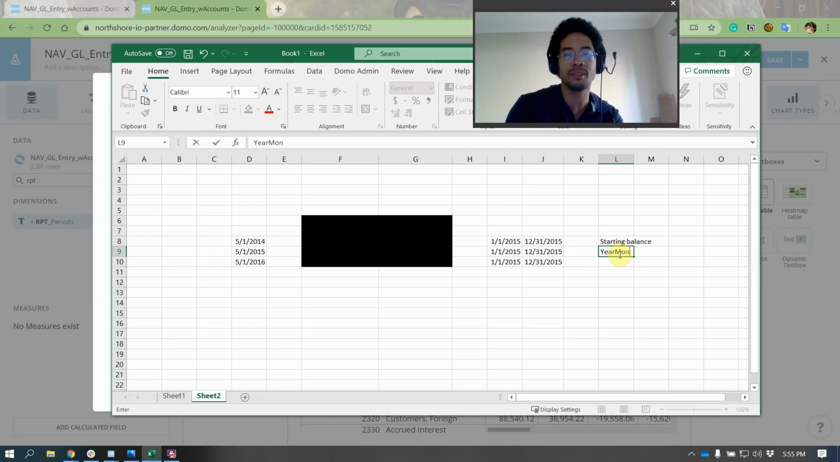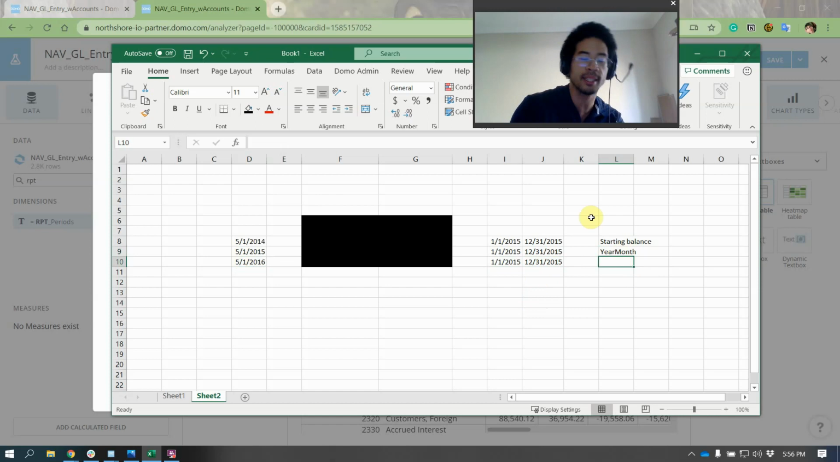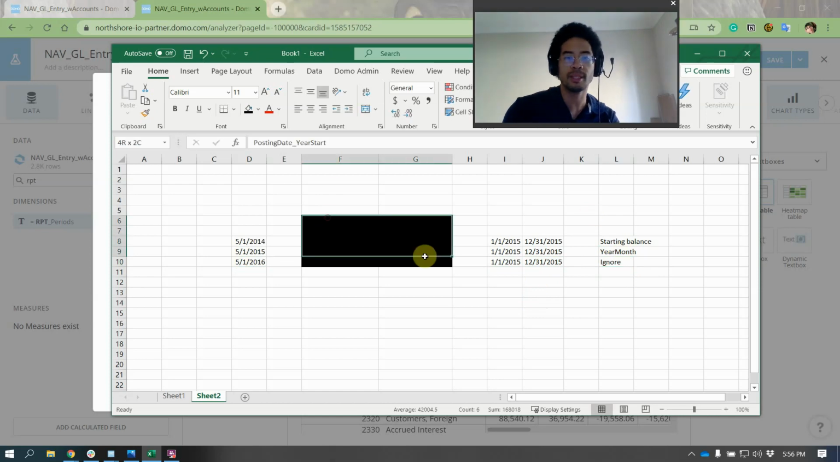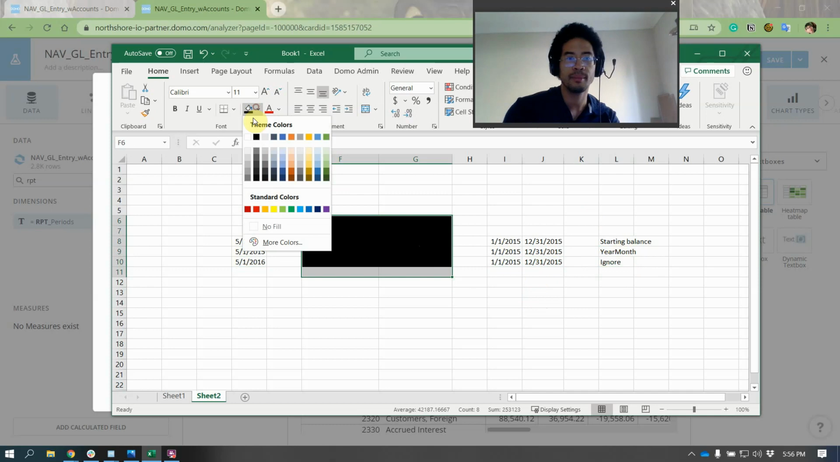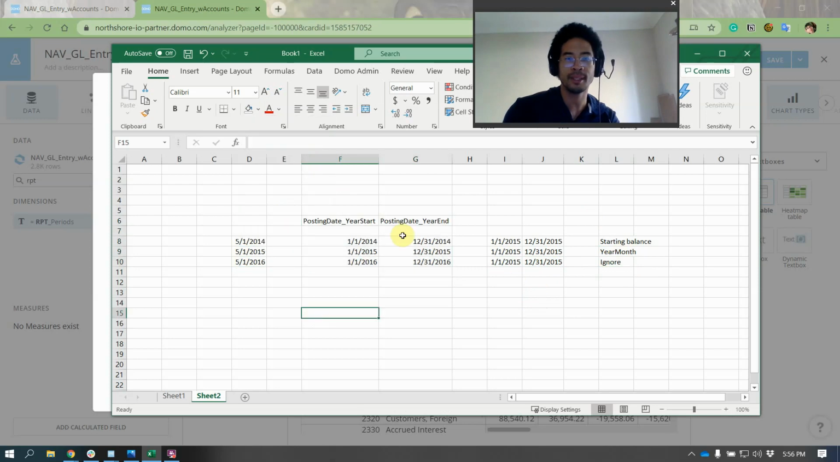So I want the year month. And what about you? Is the transaction greater than the end of the report year? Yes, it is. So then ignore. And what's different? Other than my inability to explain things, what's different is I want the value to not change across rows.